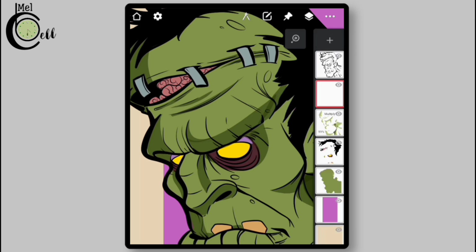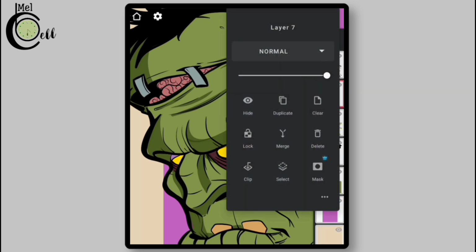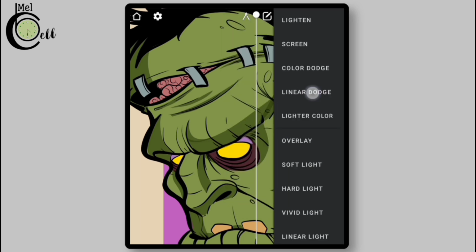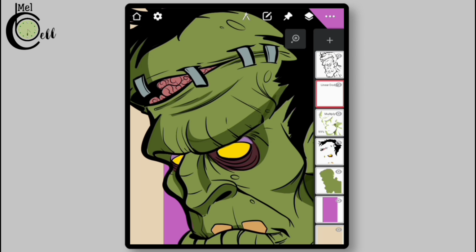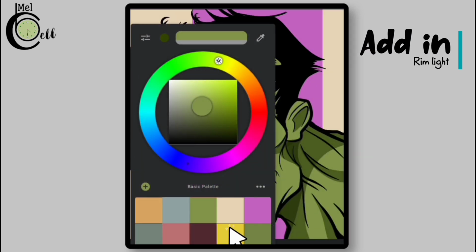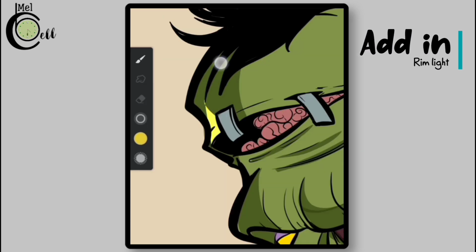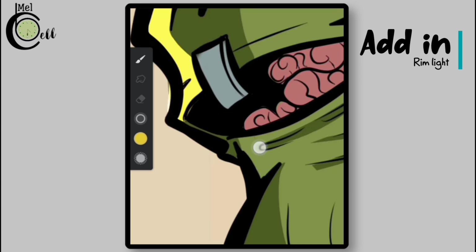Add a layer, change its blending mode to linear dodge. Now add in rim light to our character.